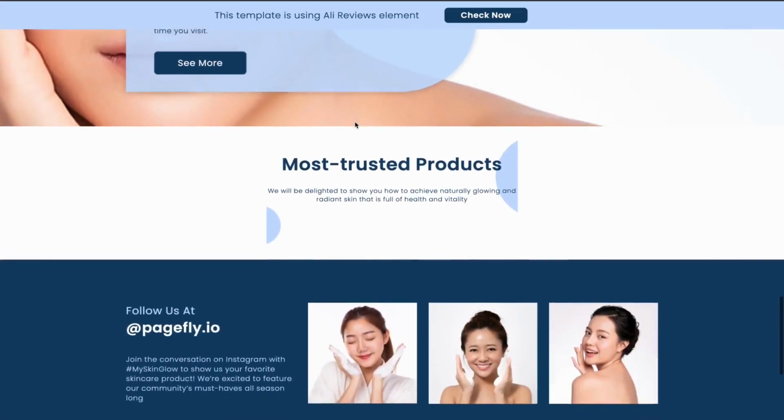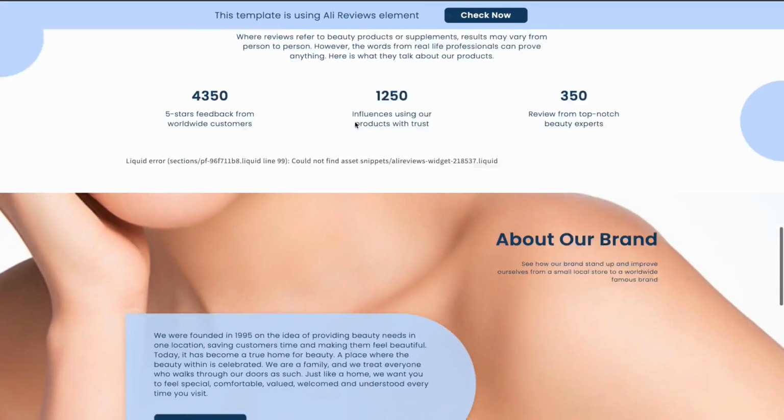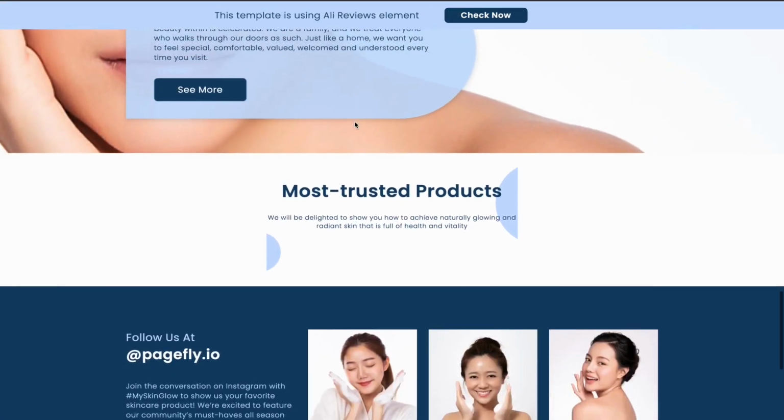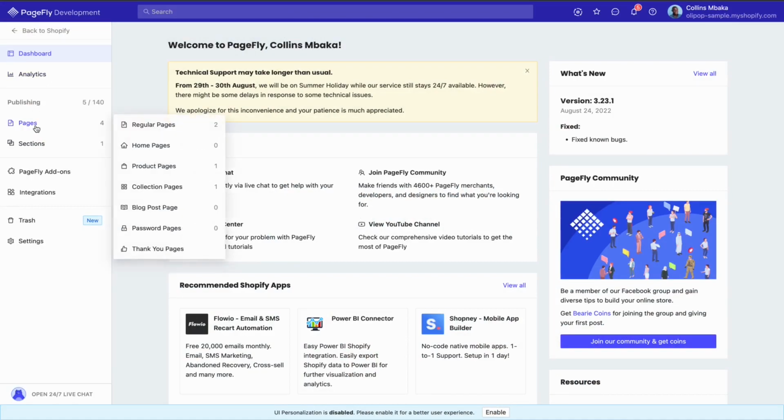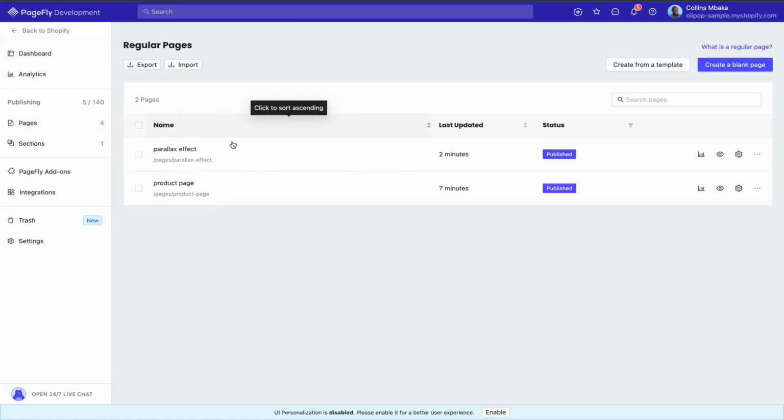In this video, I will guide you on how to add a parallax effect to a section in PageFly. Open up the PageFly page editor. From the main dashboard, click on Pages and select the page you want to add a parallax effect.